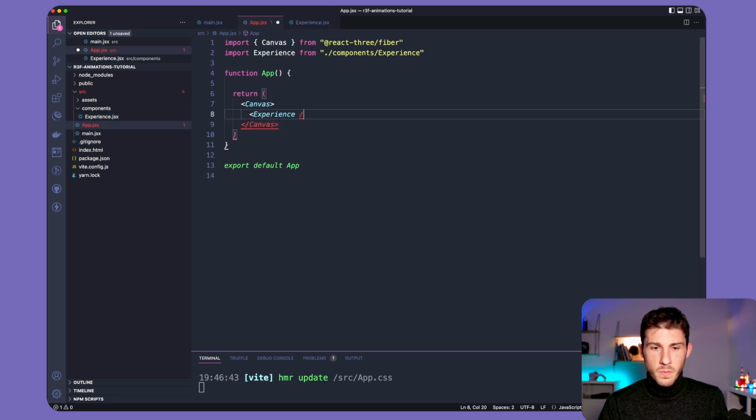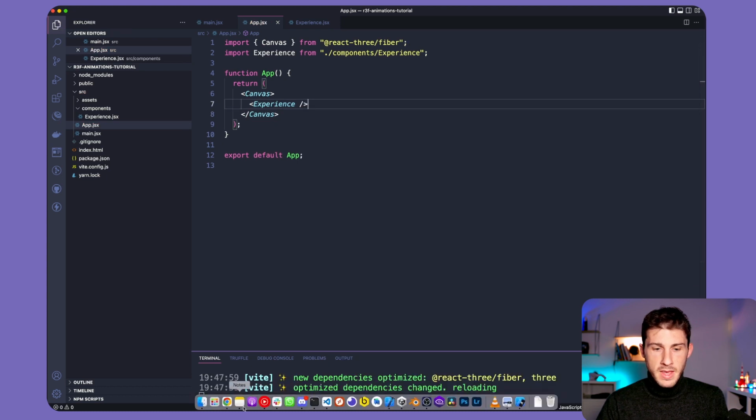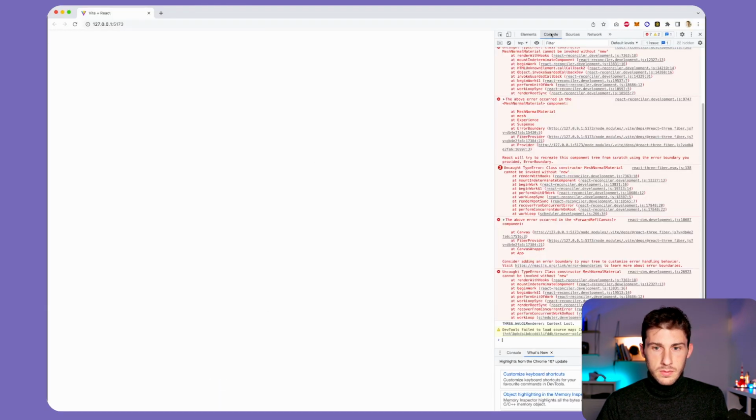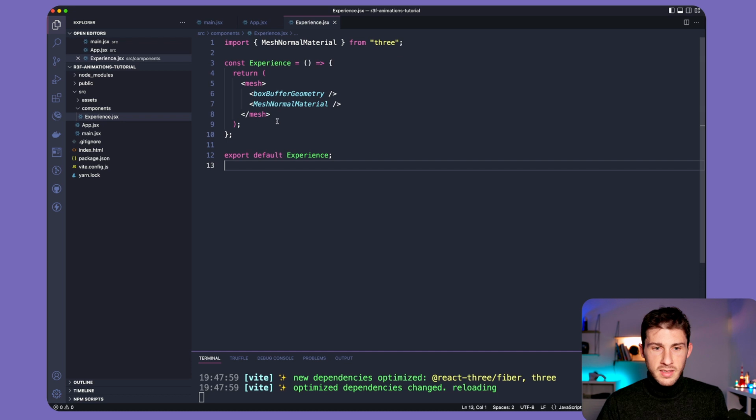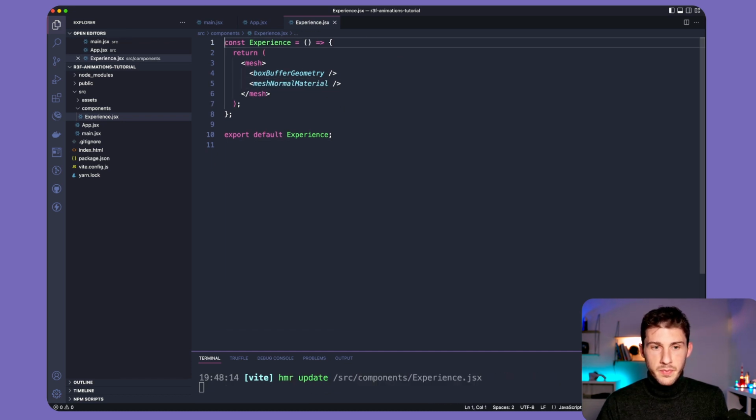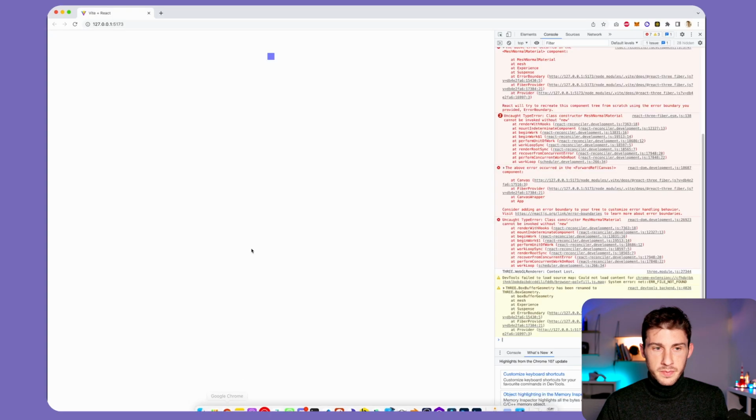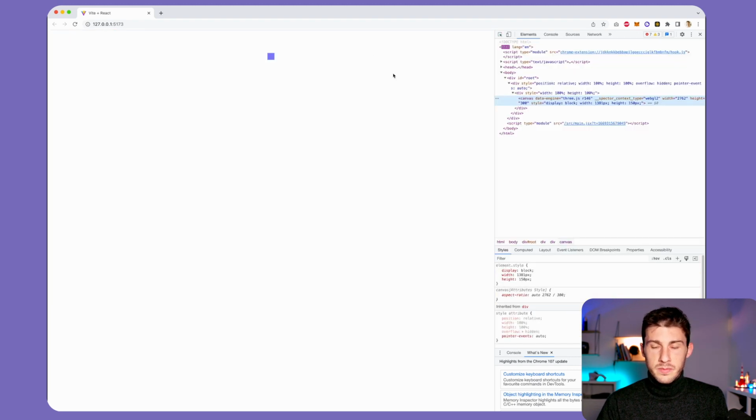Experience. And let's see. We have an error because I made a typing mistake, I guess. Yes. Should be better. And we have here our cube, but it's the wrong sizing. But I don't want to write CSS today.